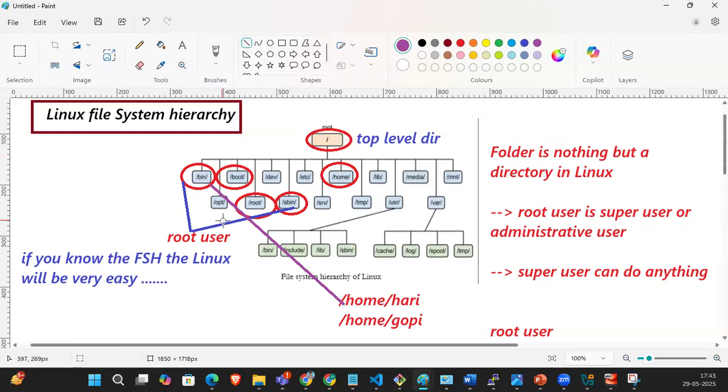Sbin means super bin commands. So super bin commands will not be executed by the normal user, because the normal user has only a certain limit of permissions. Okay. Next. So where can you install the OS, guys?